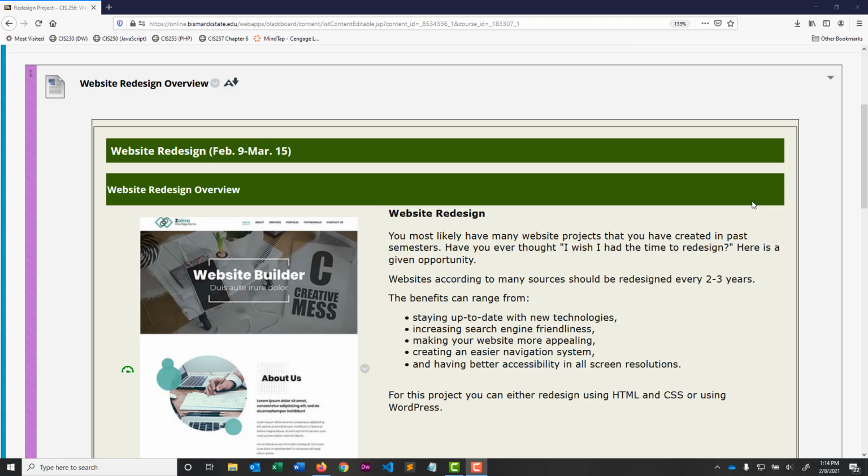Okay, so you most likely have many website projects that you've created in past semesters. Now, it doesn't have to be something that you've done for class. Maybe it's a project that you've done outside of your classwork. That's acceptable too. And have you ever thought, I wish I had the time to redesign? So here is your given opportunity. You will have 5 weeks to complete this project.